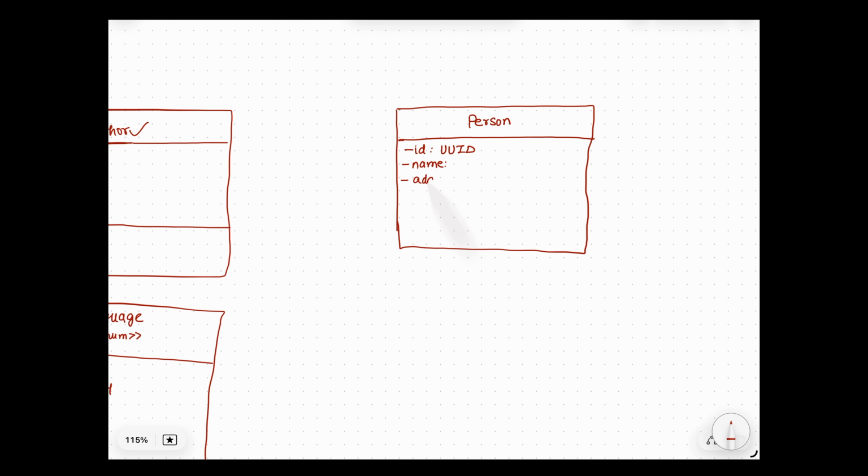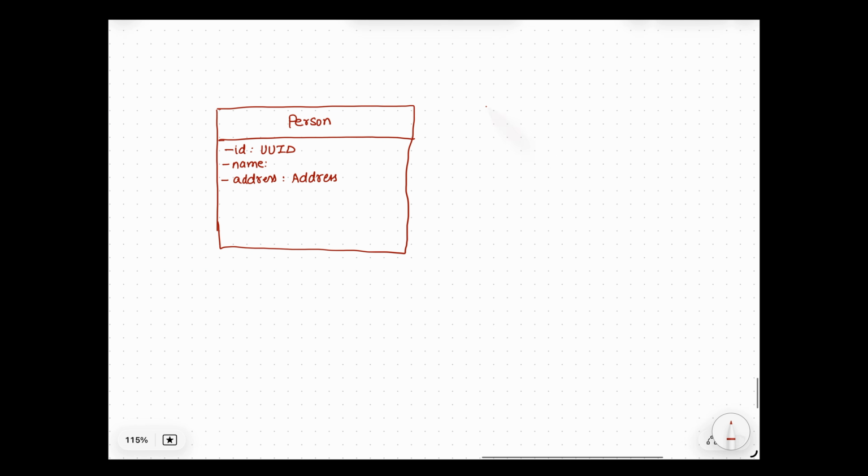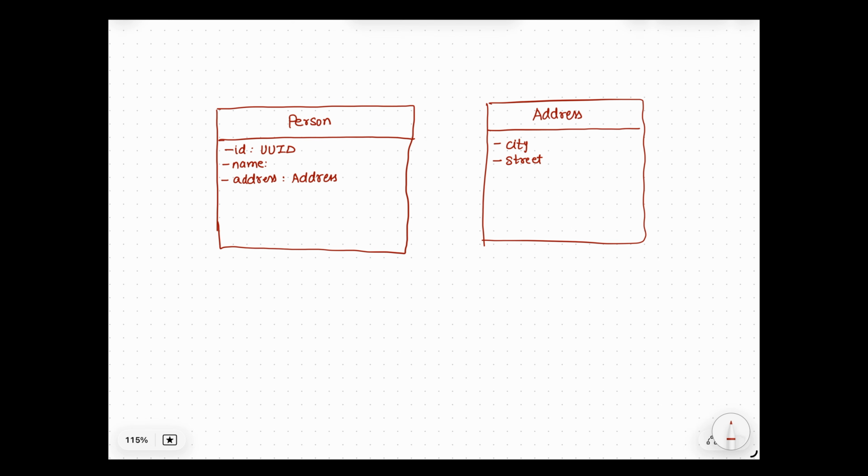Then an address. Now address will deserve its own entity. So this address, let's draw. Address will have attributes. For example, city, maybe street, maybe pin code. Pin code can be replaced with zip code if you are watching it from outside India. Maybe floor as well, on which floor the address is there, etc. So this will be a foreign key.